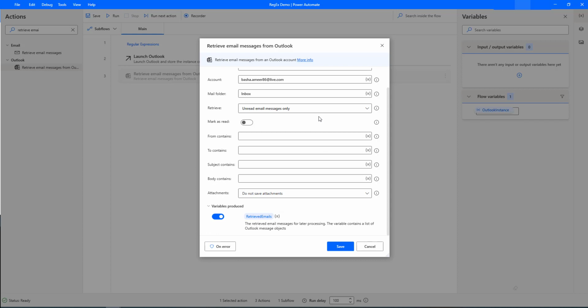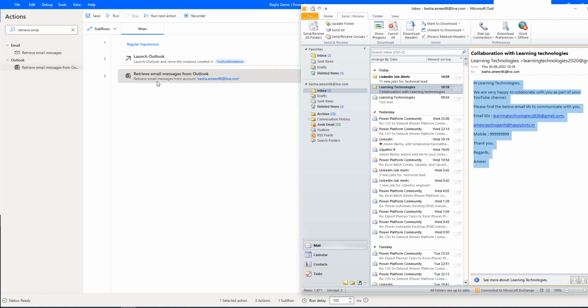What are the unread emails that you have received? This will be stored in the variables output, that is RetrievedEmails. All right. Now let's click on save. Now, if you observe, this retrieve emails will get more than one email.